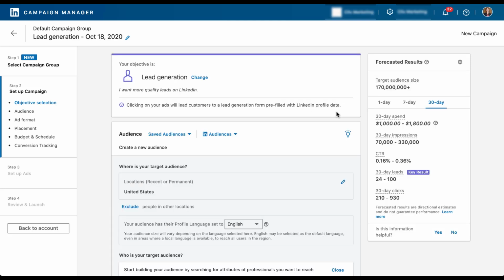Starting in this top box, LinkedIn is honestly a little bit cagey with what they're trying to say the objective is. Lead generation campaigns are where you want to get more quality leads on LinkedIn, and it says that clicking on your ads will lead customers to a lead generation form pre-filled with LinkedIn profile data. That's a good description of what lead generation campaigns do, but unlike some of the others, it doesn't actually tell you what it's going to optimize for. That will have to wait for the bidding strategy section.